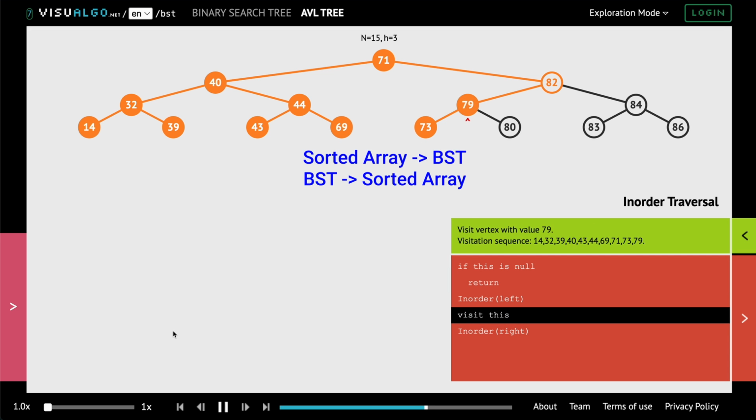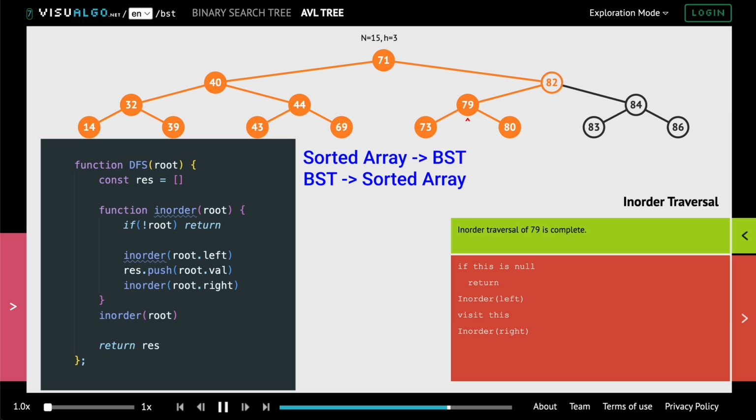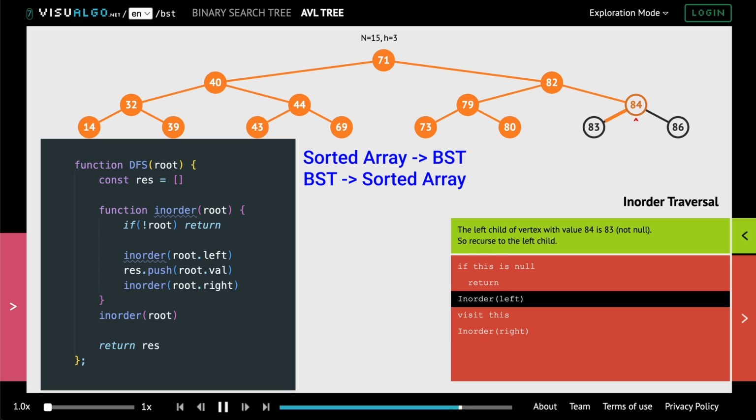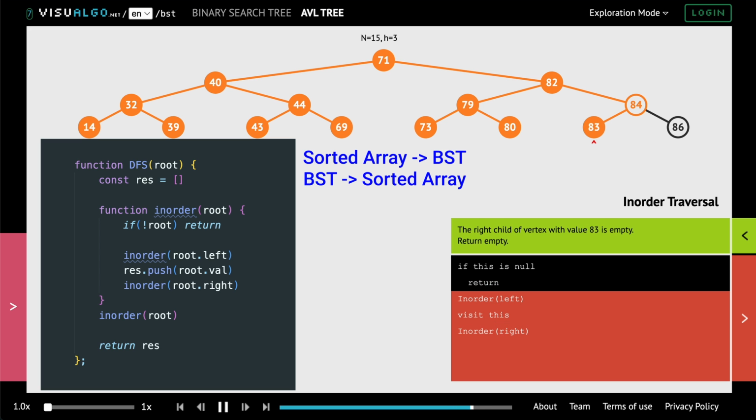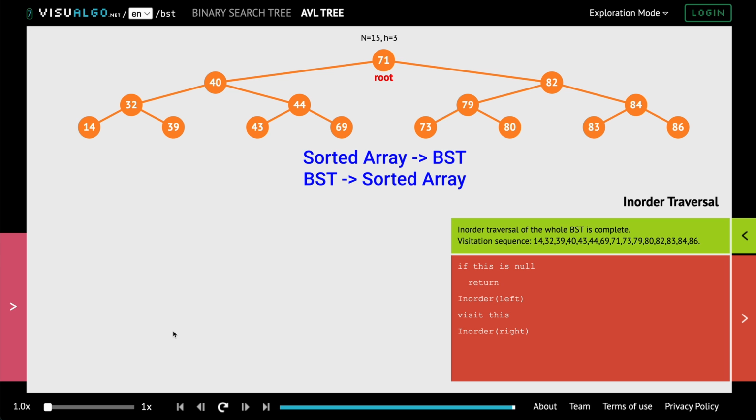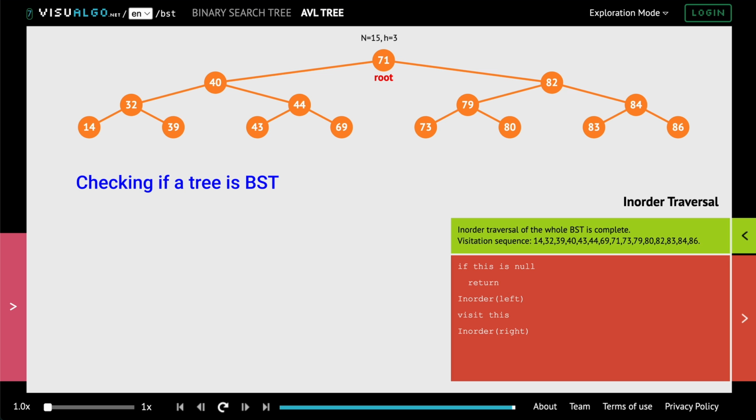With depth-first search, if the tree is a binary search tree, we can loop with depth-first search and push the items into some array. So we will have the items in sorted order in our array. And we can also do the opposite, where we build a binary search tree from a sorted array. It is also useful for checking if a tree is a binary search tree.